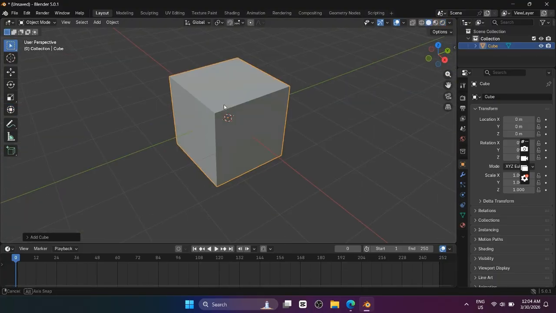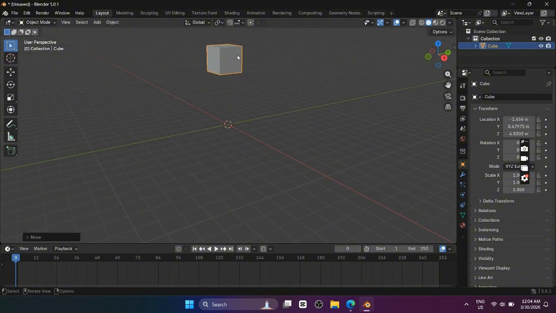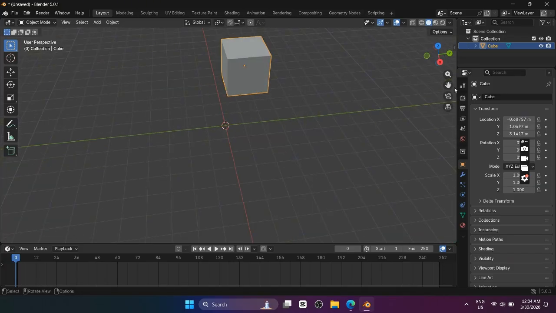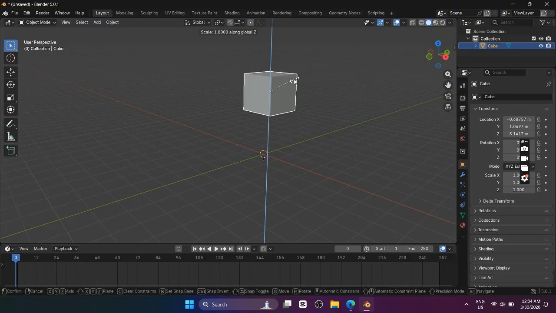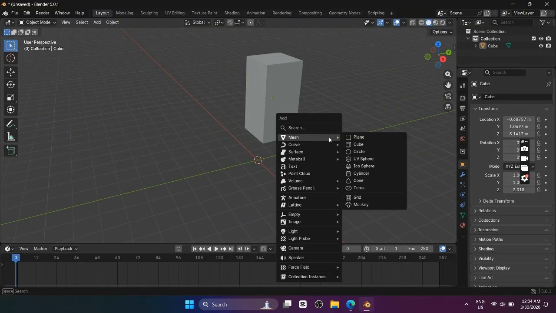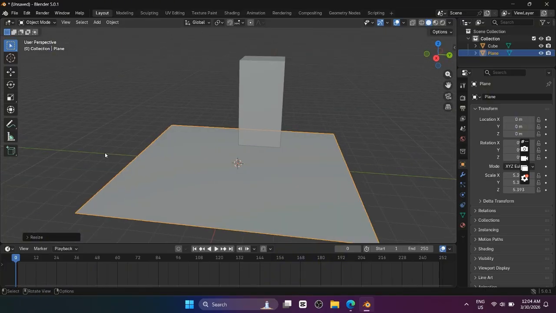Okay, let's pick the select tool, and I wanted to make a scene where there is a box that moves like this through the scene. For this we need this kind of box. I wanted to scale this on the Z axis, yes, like this. And then I want to make a scene. For this I will use a plane.